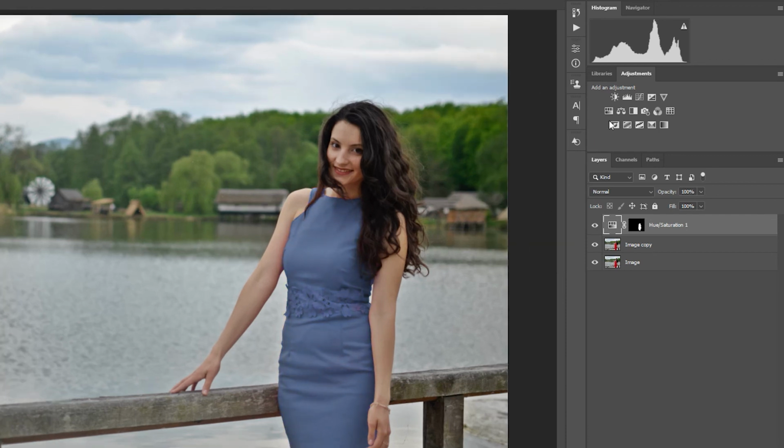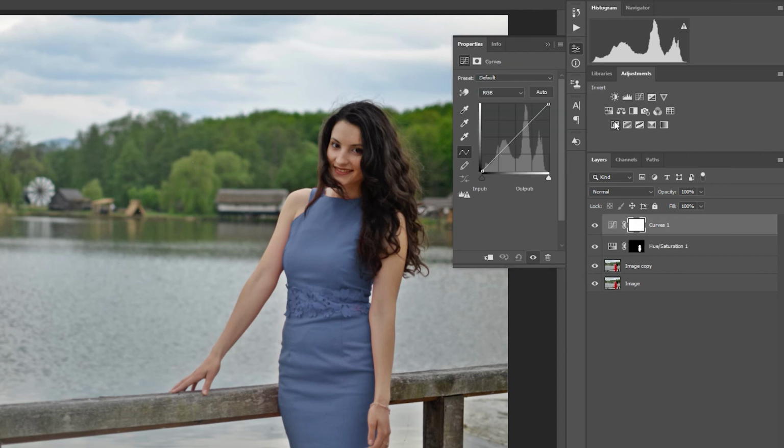If you want to take this a step further, you can create a curves adjustment layer, clip it to the layer below it, and then work with the highlights and shadows to make the colors pop.